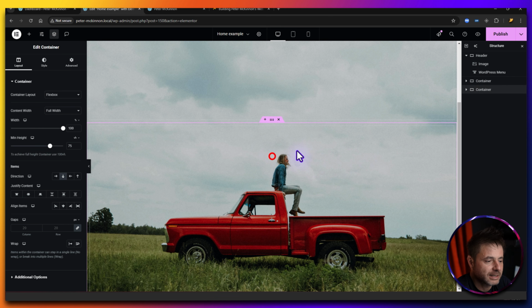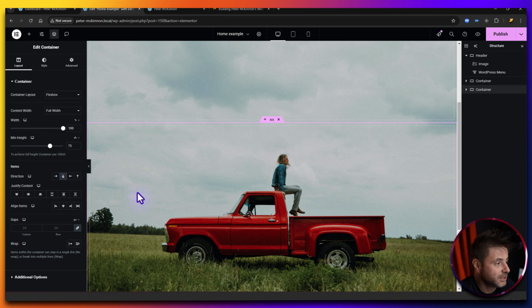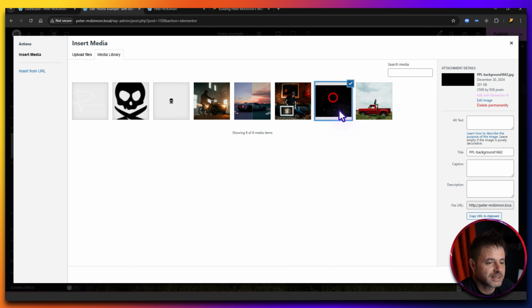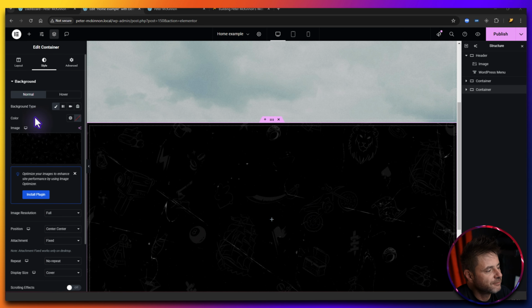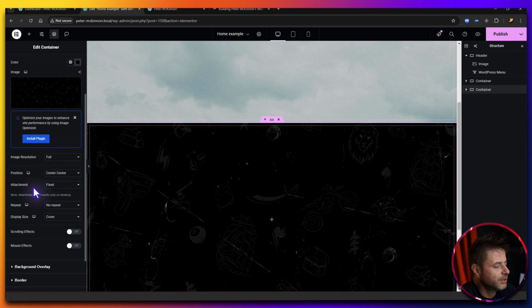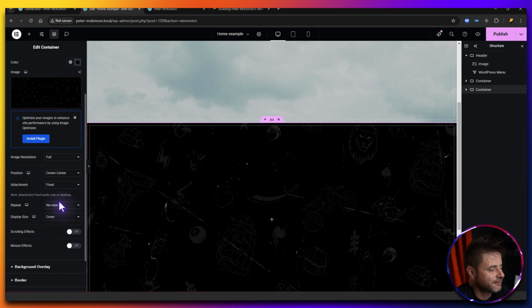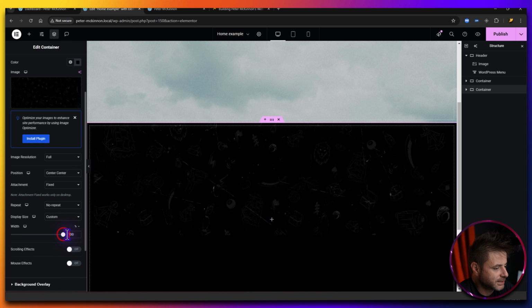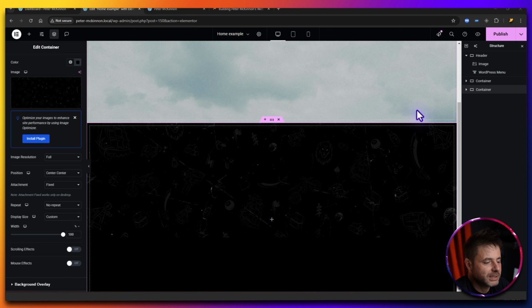And then the second one, we can just change the background picture. So under style, we're going to say image, and it's going to be this black design of his logo, and we'll just say insert. Then for the actual color over here, we're just going to set this to a black. Now, if we go down, we can keep the center fixed and all that, but the display size, we are going to say custom, and we're going to make sure that it's at 100%. Okay, so now we're done with that.